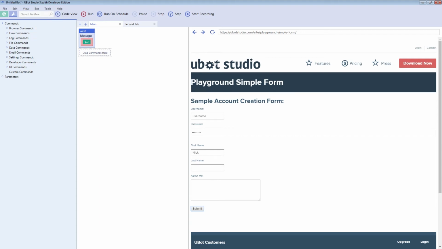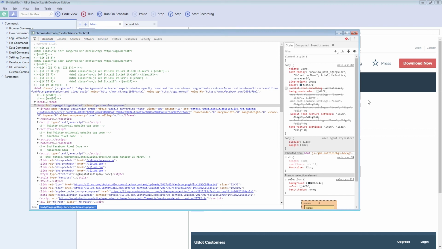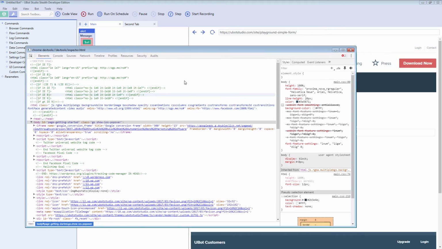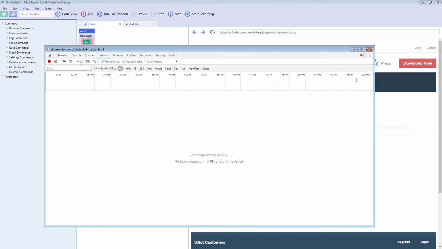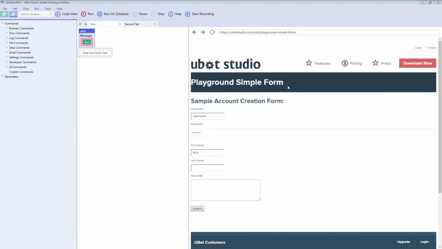This is essentially Chrome DevTools. Right now, Ubot's using the Chrome browser, and this is just Chrome DevTools that you get. So if you're familiar with this and you know how this works, then there's a lot of cool stuff you can do with it. If you're not, don't worry about it right now. That's a really advanced topic, and we're not going to cover it in this video.